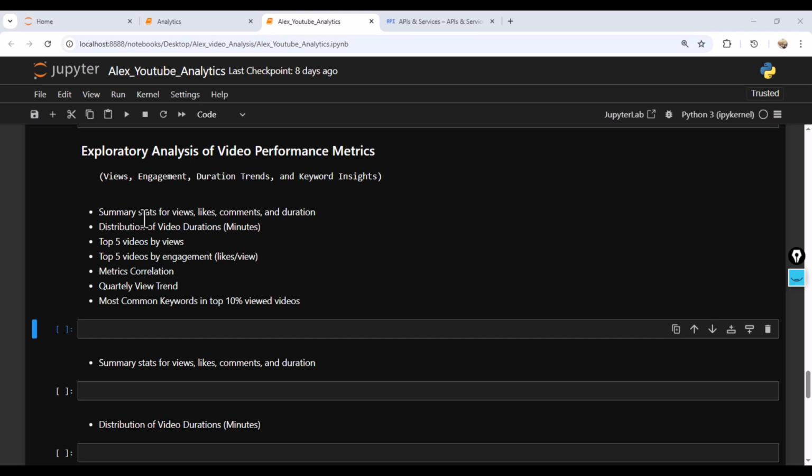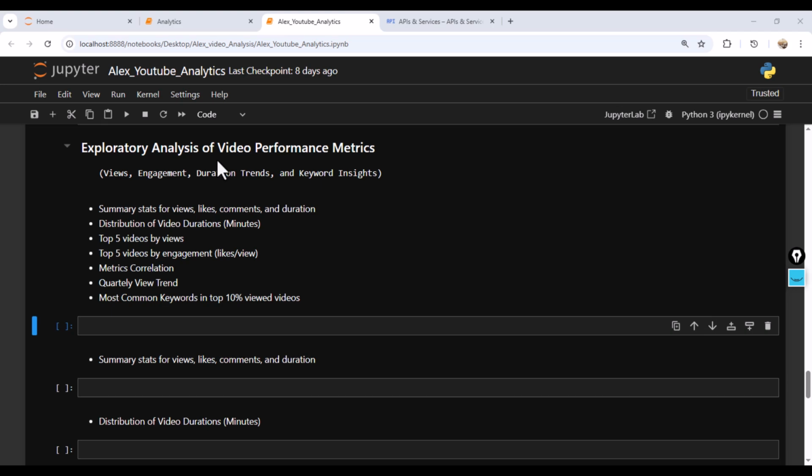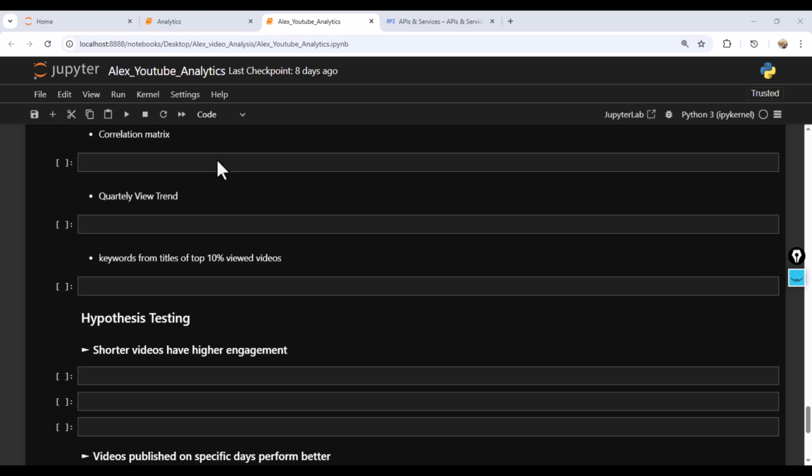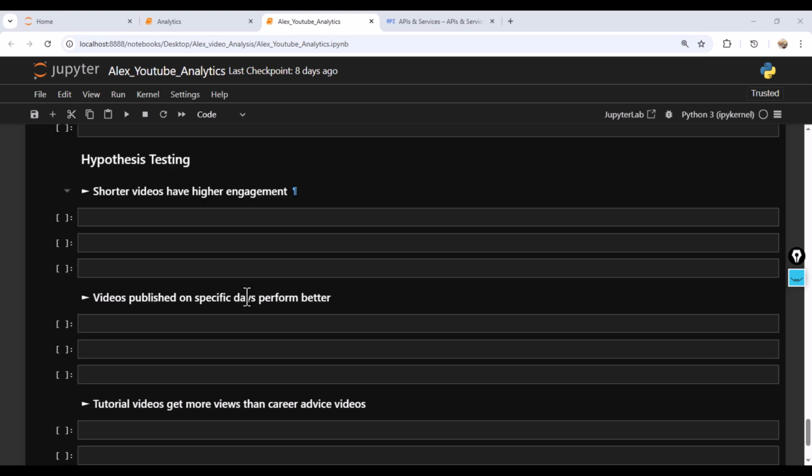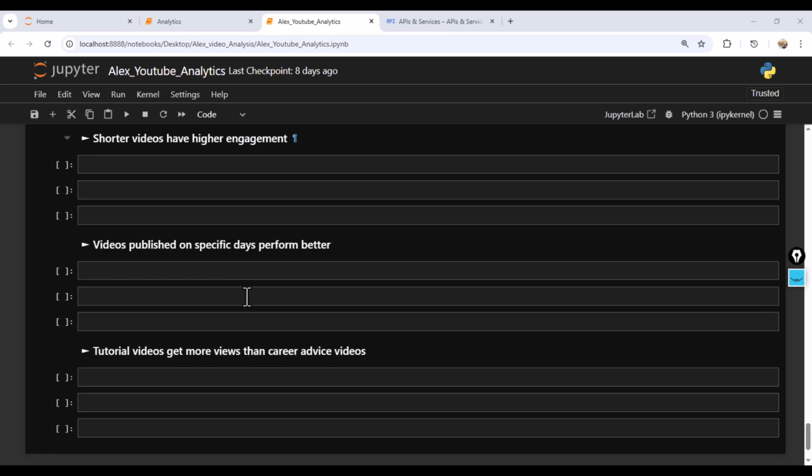Then afterward, we'll test some hypotheses, like shorter videos have higher engagement. These are null hypotheses, so we'll test if it's correct or not, if we will reject it or not. We'll also test whether Alex's videos published on some specific days perform better than others. Then finally, we'll also look into whether tutorial videos get more views than career advice videos.